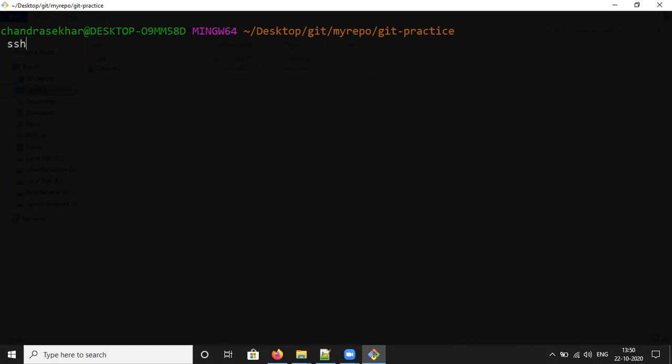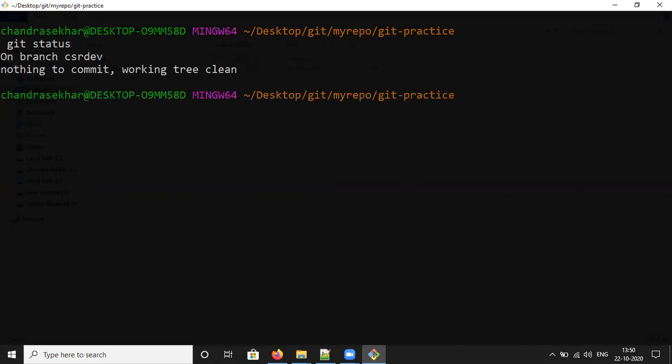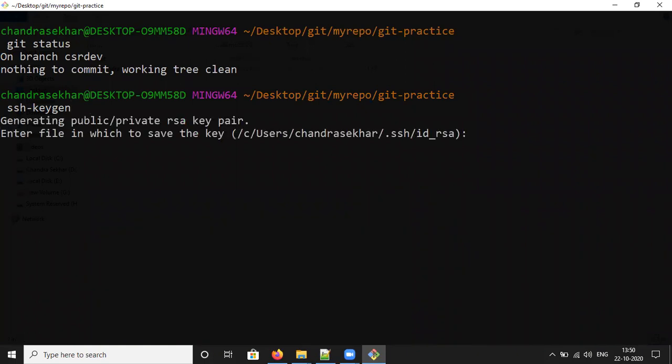So I'm checking whether it is working or not. Check git status. The working tree is clean, nothing to commit. Now I'm going to run ssh-keygen. It will ask to enter the file in which to save the key. Don't give anything here, just keep pressing enter.